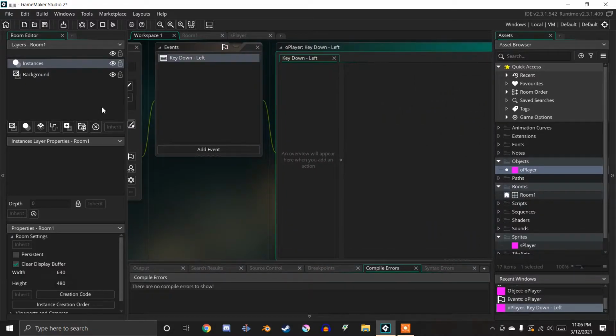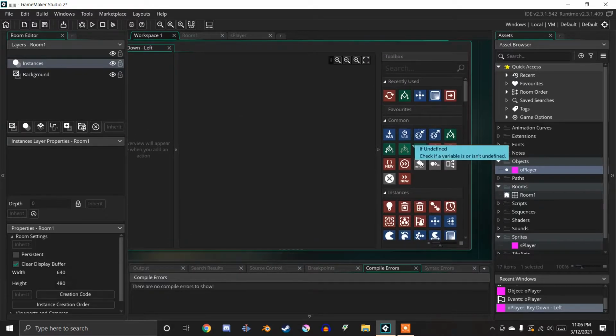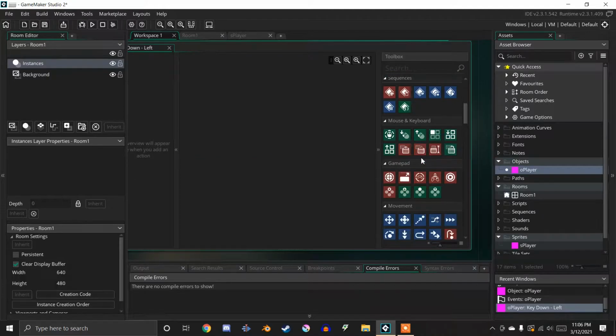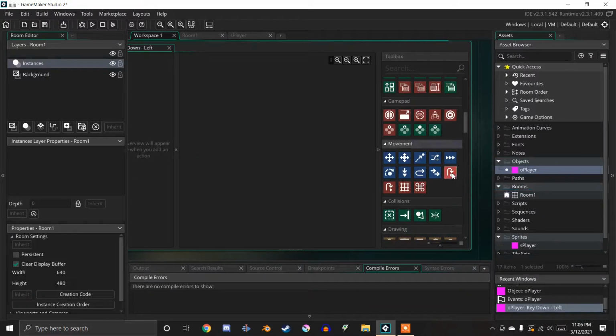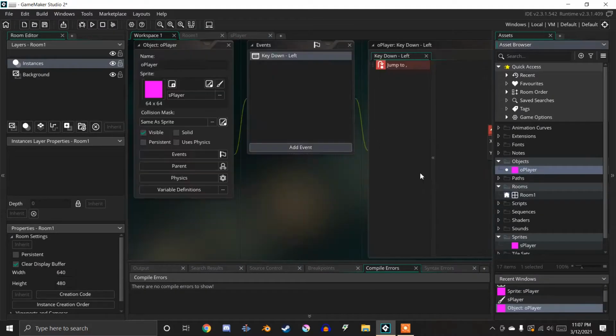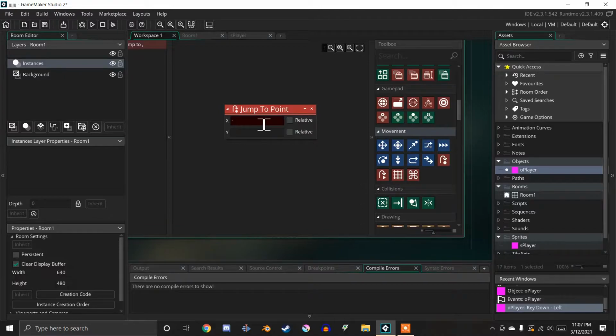Now we want to scroll down in this toolbox to movement, grab jump to point, and drag that in. Don't worry about the Y here; we'll worry about that in a minute. Let's set the X to equal negative 5, and tick the relative box on both of these.